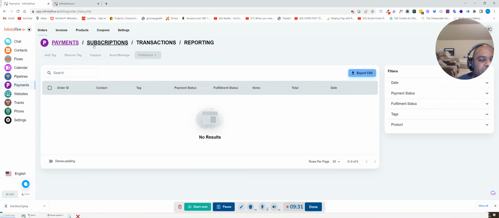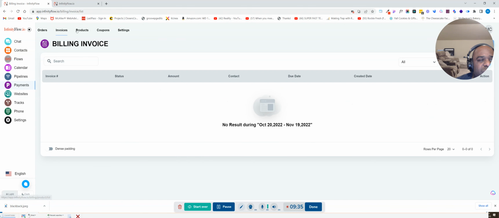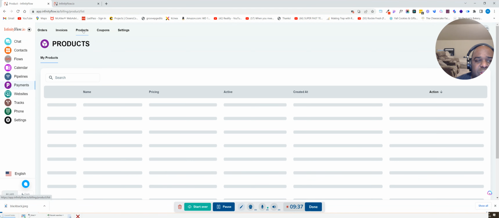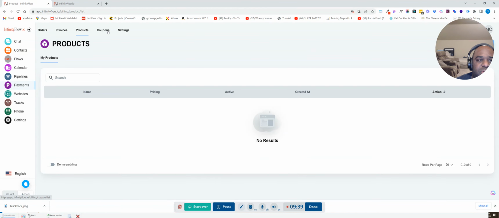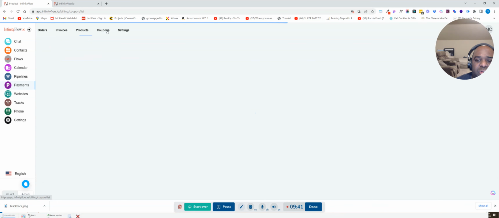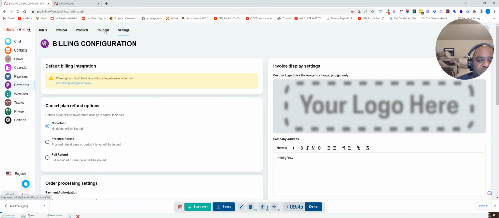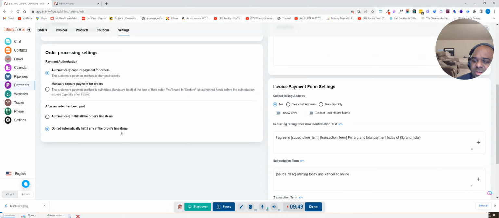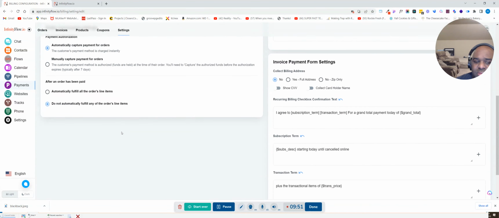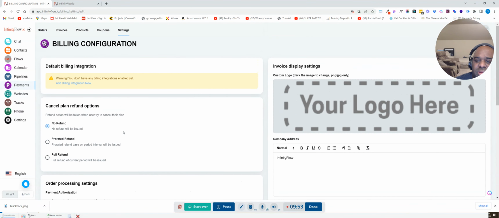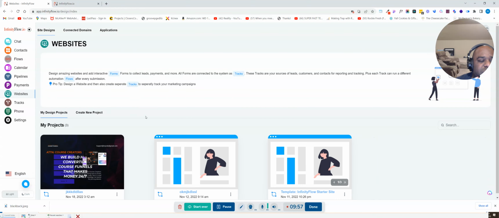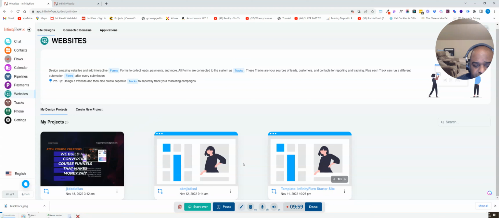So next you got all the payment gateways, like the invoices. You can create an invoice. You add your products to this. You can create coupons and just your regular settings where you can just like billing information stuff you can add, and pretty much self-explanatory.